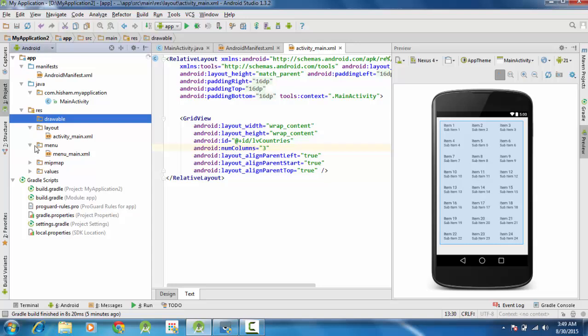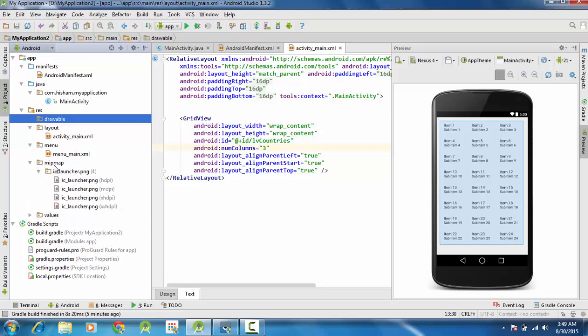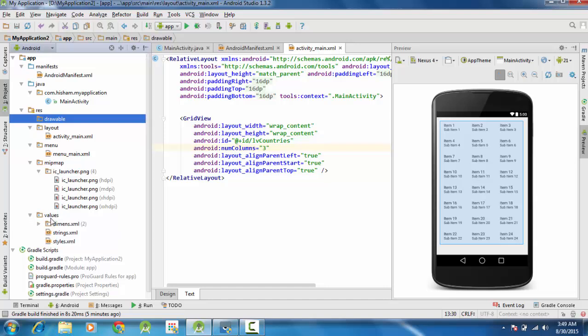The third thing is the menu. So we haven't seen any menu in here. We will see how this menu works. We will display this menu shortly. And the different other images, the launcher icons, can also be put into this mipmap folder. And the last thing is the values itself.